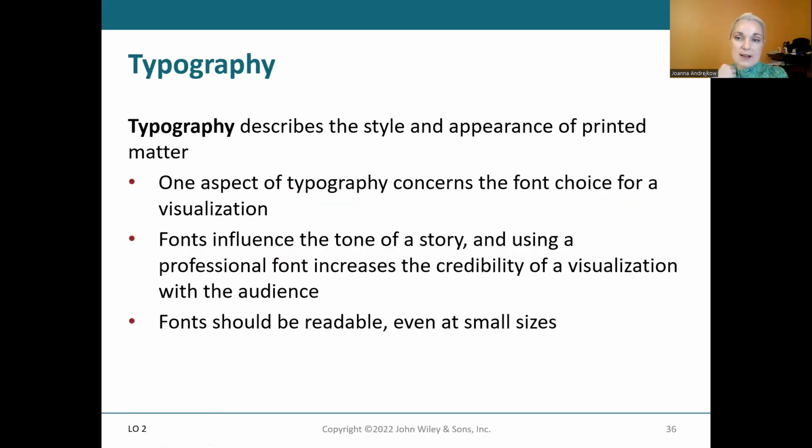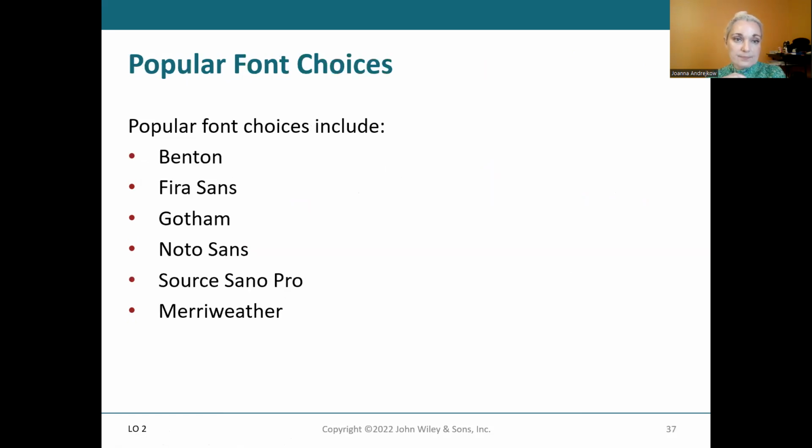Typography describes the style and appearance of printed matter. One aspect of typography concerns the font choice for a visualization. Fonts influence the tone of a story, and using a professional font increases the credibility of a visualization with the audience. Fonts should be readable even at small sizes. So you have to make sure that your audience can read what you put. So be mindful of your font.